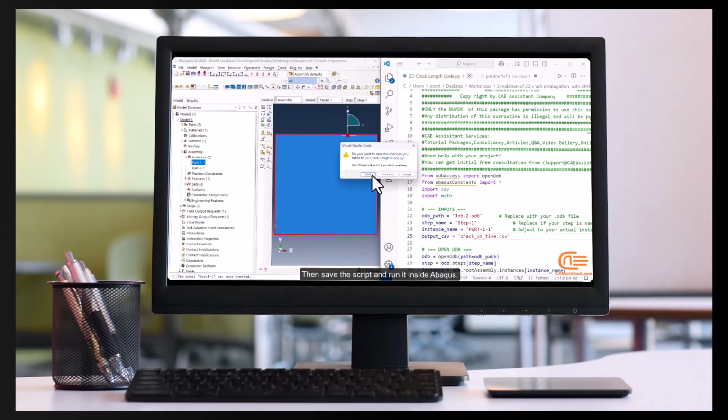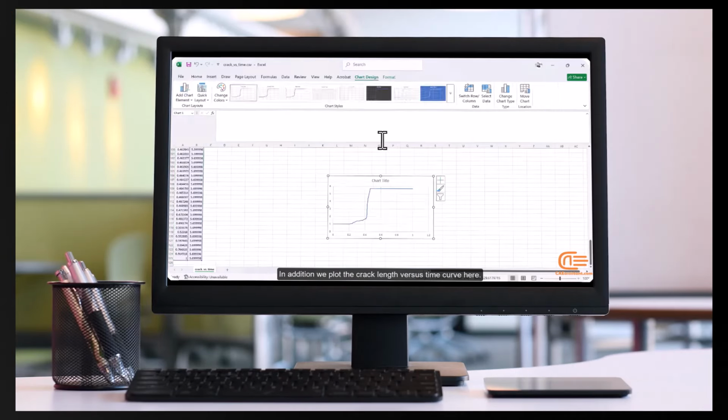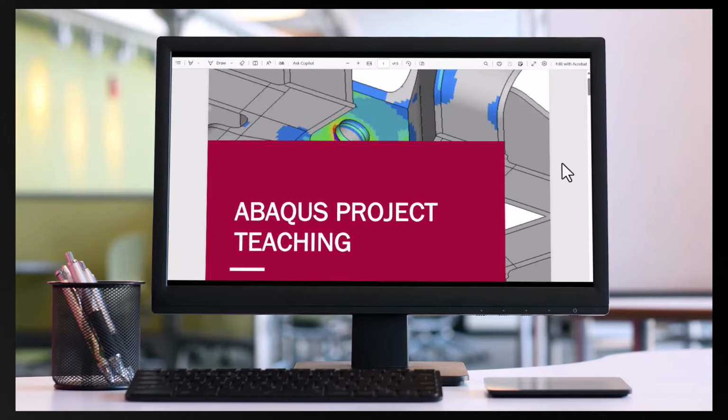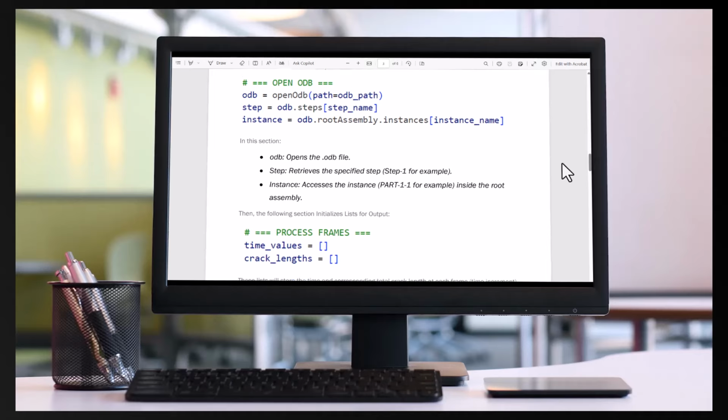We have also developed a Python script that lets you extract crack length over time in Abaqus using the XFEM method. You will have access to the script explanation in PDF format.